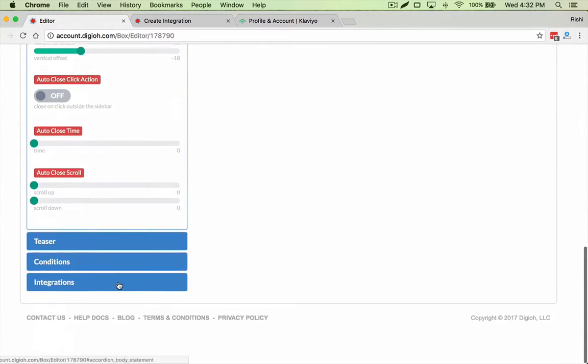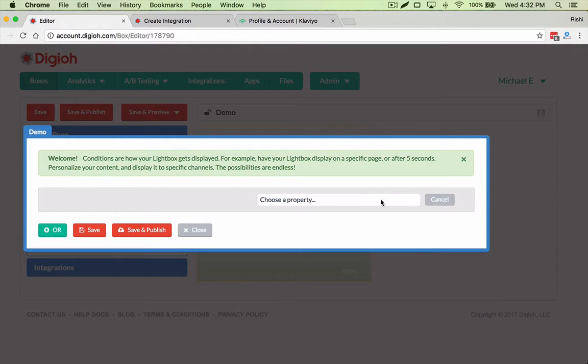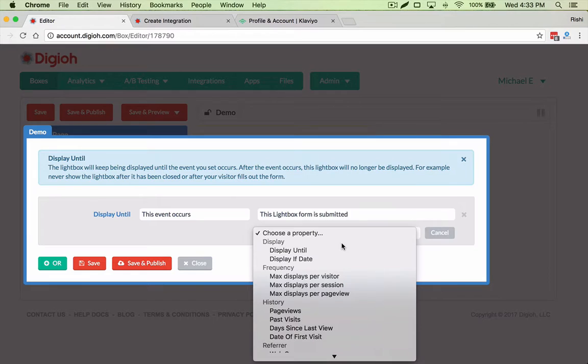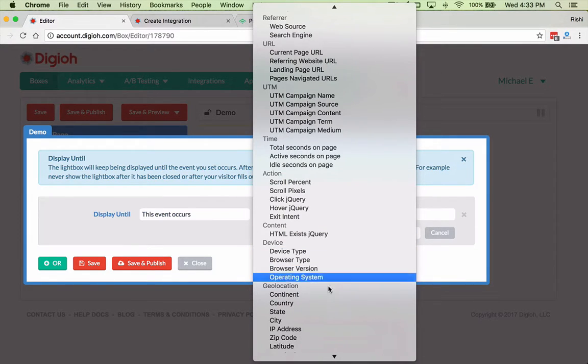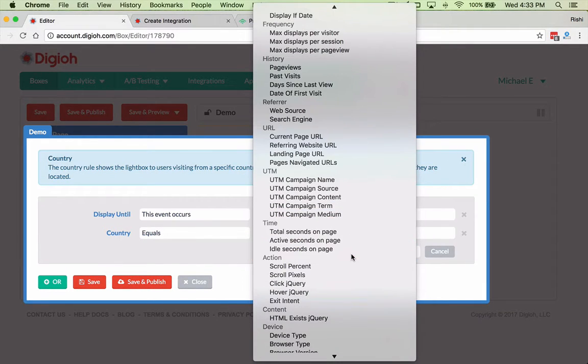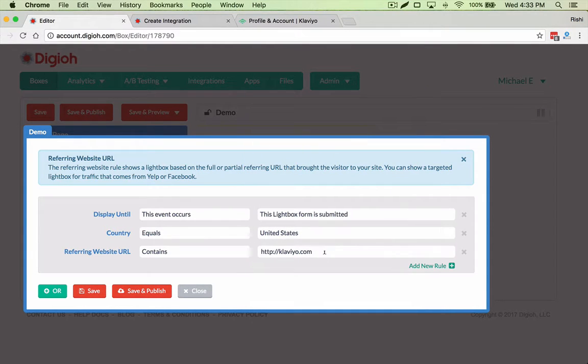I'm excited to show you our conditions, and this is our flagship and why we have the customers we have. We can do very specific triggers and actions. So I could show, look, I'm going to keep showing this Lightbox until this form is submitted. Let's say we're doing a free shipping coupon, and we don't want to show that to people in Canada. So just in the United States, we can say country equals United States. And then let's say we want to incentivize people that are specifically coming from Facebook. So I could do something like referring website URL contains Facebook, for example. So that means only people that are coming from Facebook that are in the United States and haven't submitted a form before will see this.